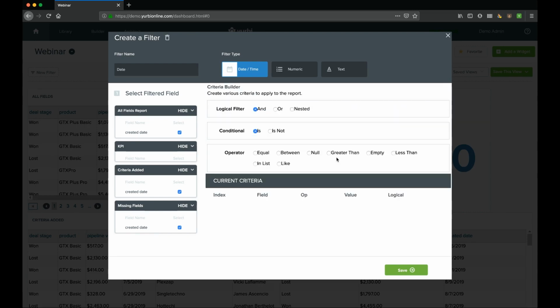Now, a couple of key things about the criteria builder and dashboard filters. Even though we have all of these operators showing at the moment, the only two that you're going to use that are relevant to dashboard filters today, and I say today because this will be increasing in the near future, will be equal and in list. And I'll show you both in the course of this webinar, but I'm going to select equal.